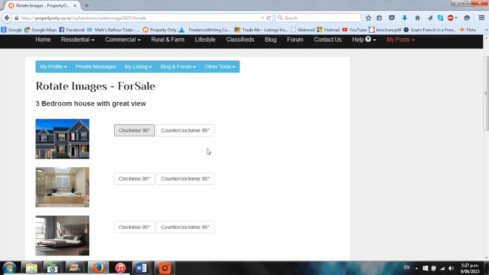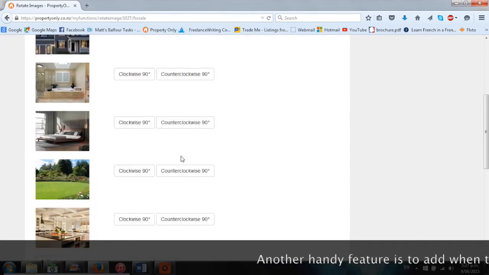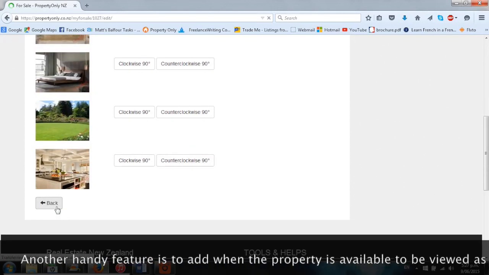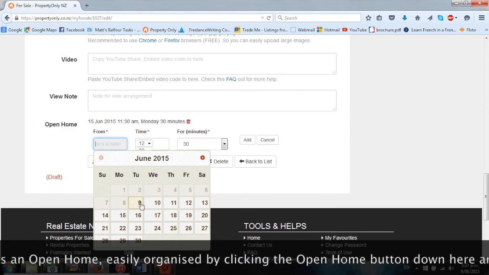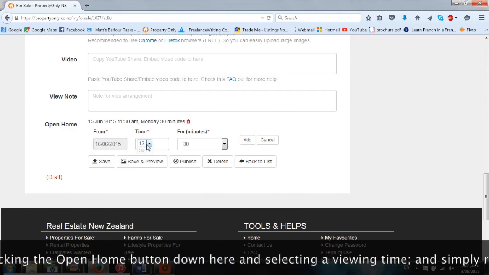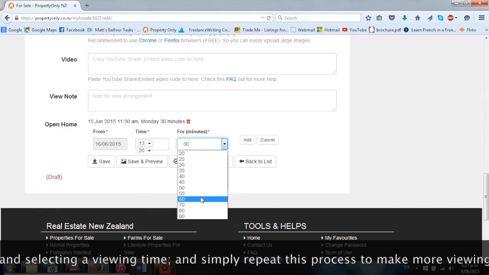Another handy feature is to add when the property is available to be viewed as an open home, easily organised by clicking the Open Home button down here and selecting a viewing time, and simply repeat this process to make more viewing times.